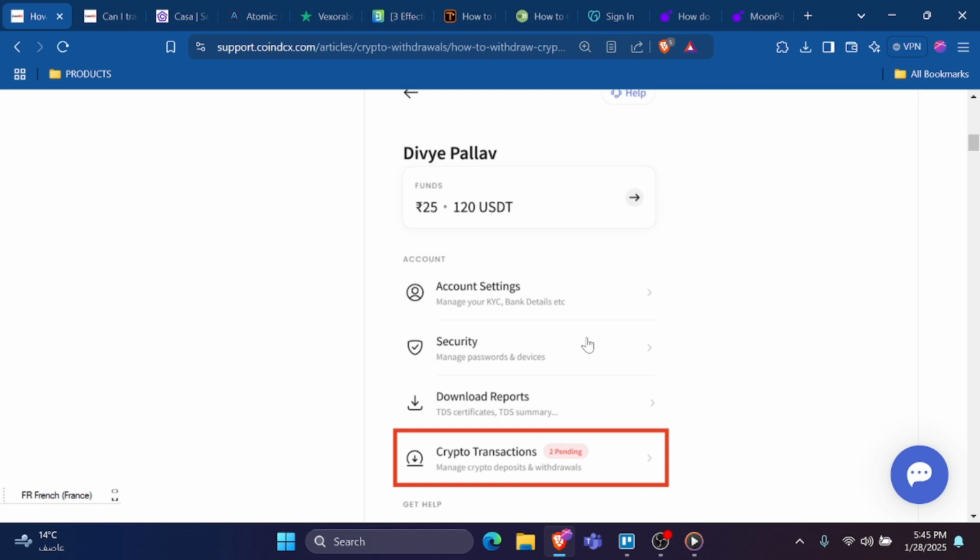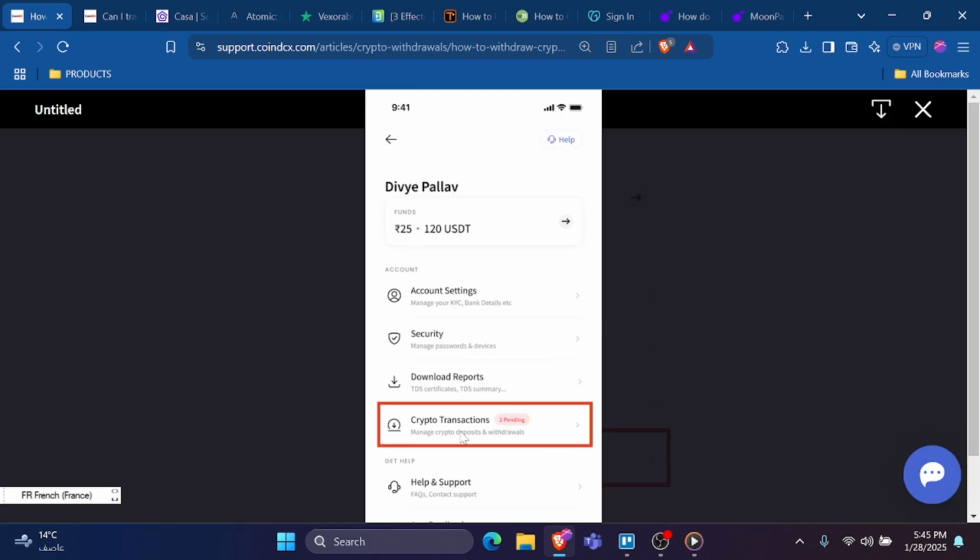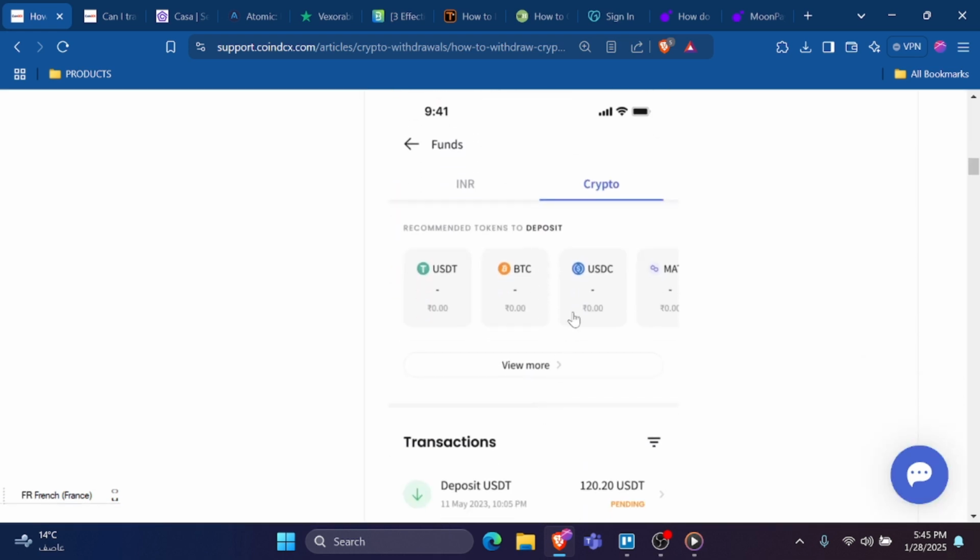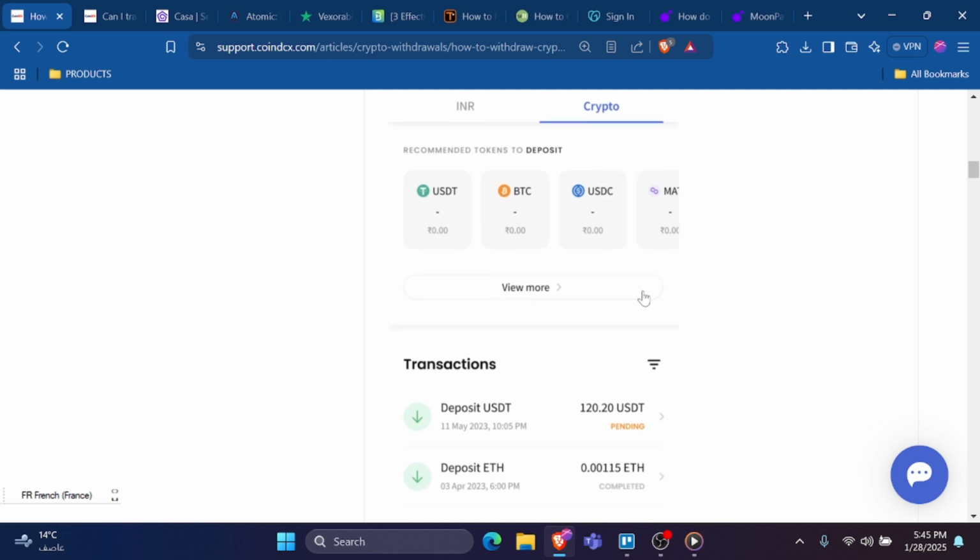Open the Coindcx app, navigate to the Funds or Portfolio section and search for Solana in your asset list. Select Solana and click on Withdraw. Paste the Phantom Wallet address you copied earlier into the withdrawal address field.